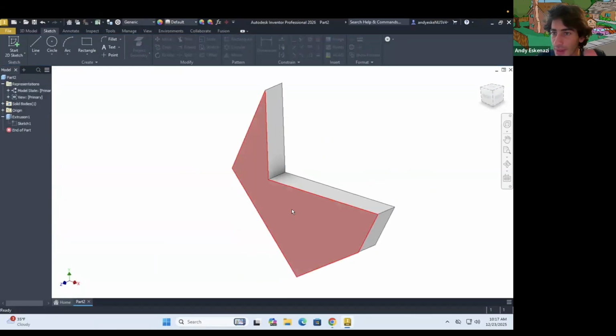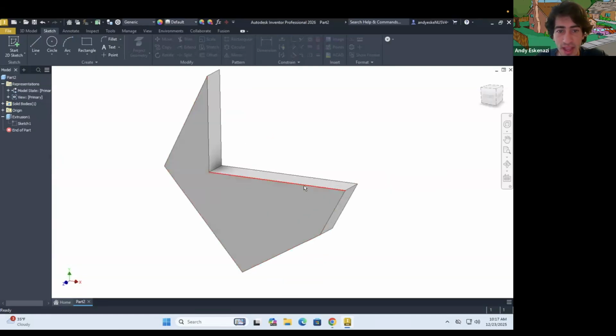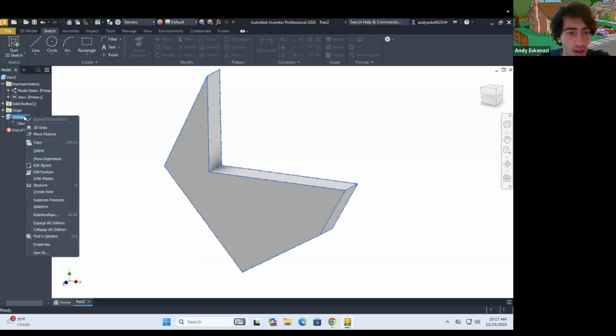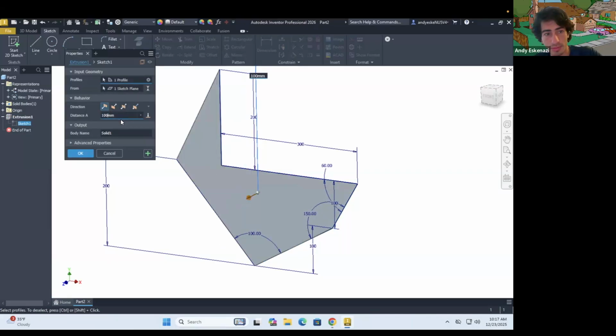You can see it automatically adjusts, and I like that it does that. So that's pretty cool. That's one way to do that. You can also do that with the extrusion. I can go here, right click, edit feature. That's a feature. And I can say that I want that to be actually 100.